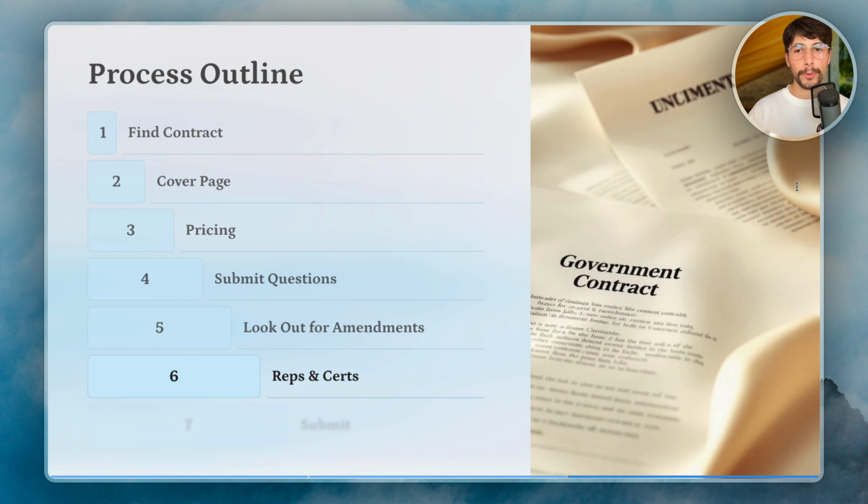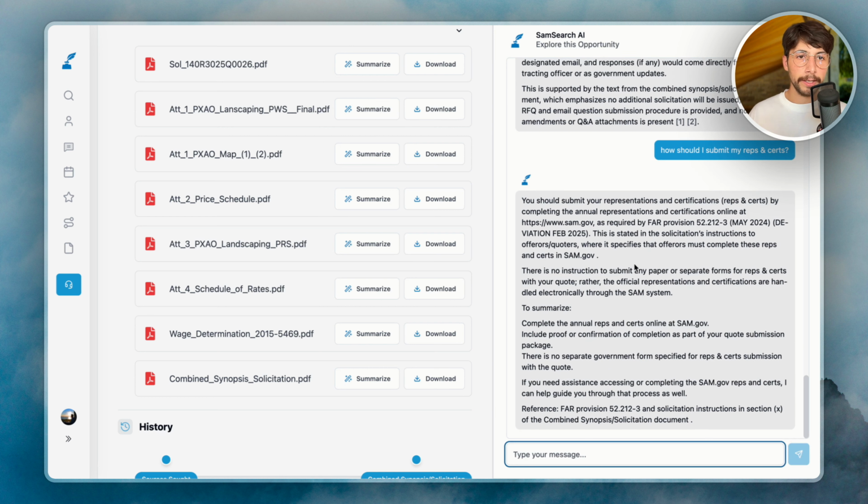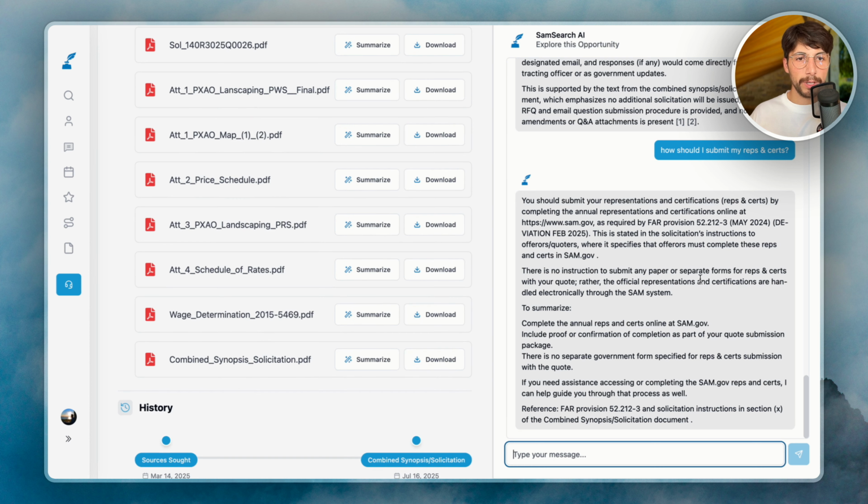For the 6th point, we have representations and certifications. This is very intimidating at the beginning, but it is not as hard once you finish it for the first time. For many opportunities, you can use your reps and certs that you already have in SAM.gov, just download them and include them in your response. But in other cases, there are fields that you have to fill in order to fulfill all of the required information. So how should I submit my reps and certs? And here we see that we submit them by completing the annual representations on SAM.gov, and we don't have to submit any paper or separate forms for reps and certs.